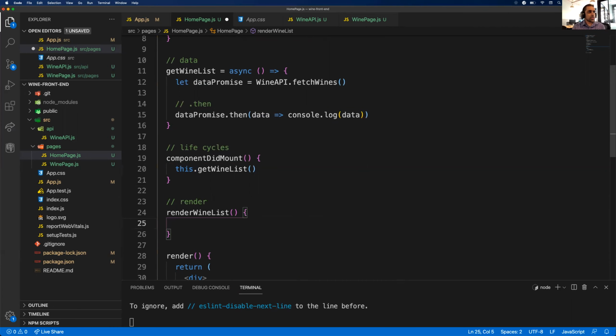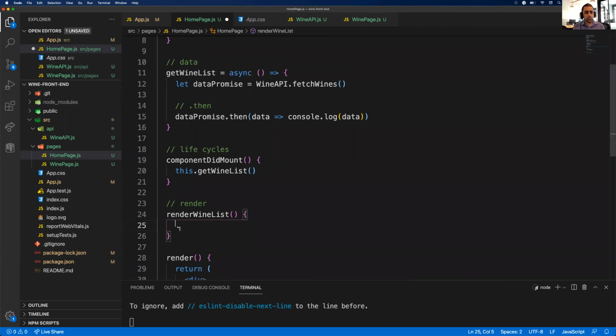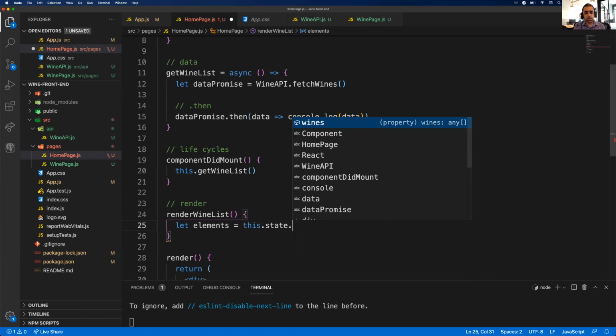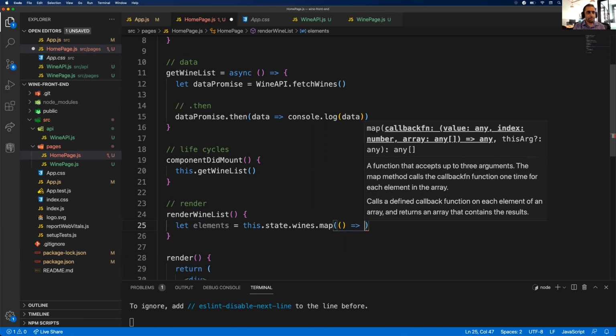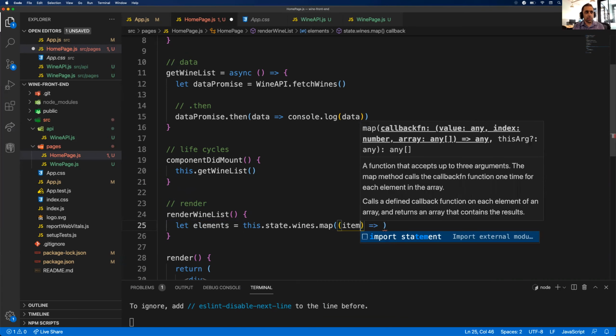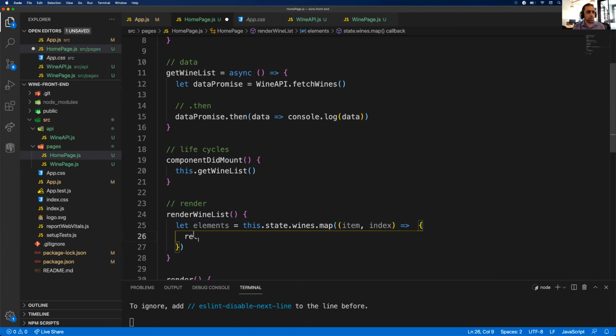All right, render wine list is going to basically go through my state value and create some elements from that. So if I do let elements, we'll use map. Hopefully you guys are familiar with your array methods. We've referenced that these are going to be used commonly. So I do this dot state dot wines dot map, and then map takes in a function. That function takes in an item and an index if you want it. So here we'll return what we want rendered. So each wine list will, let's say, be an H3.